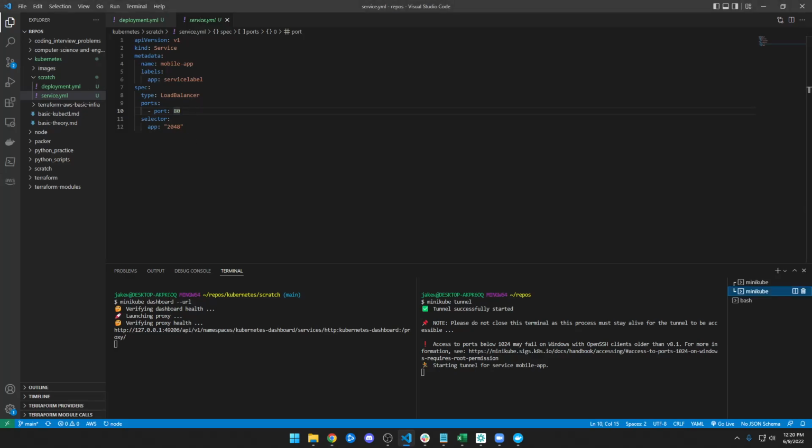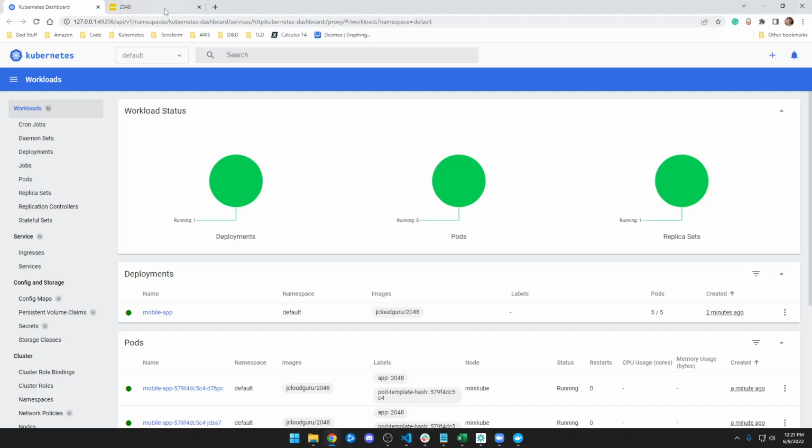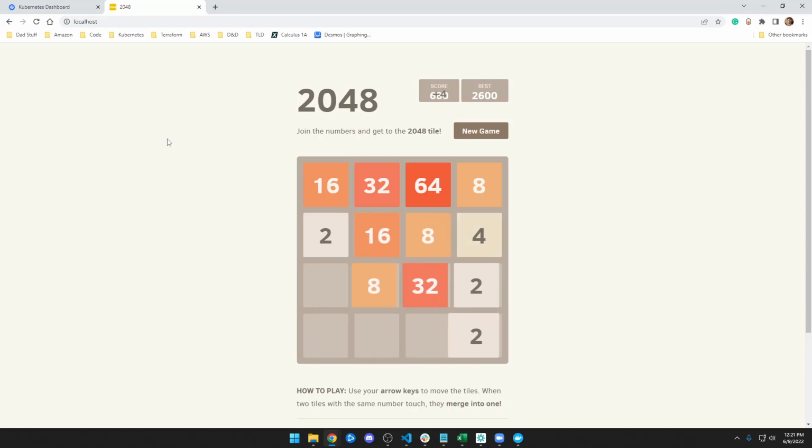So I just launched the dashboard, created a tunnel, created a deployment, created a service using these 2 files, and then was able to hit localhost without any fancy special sauce. And that's pretty much how it works.